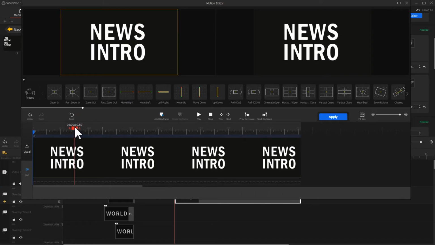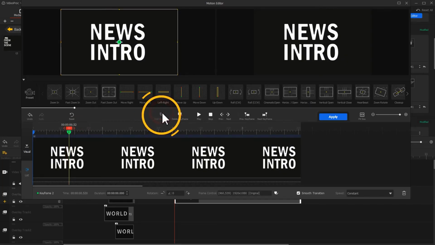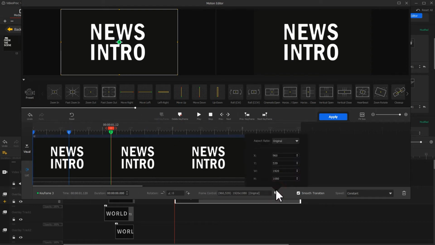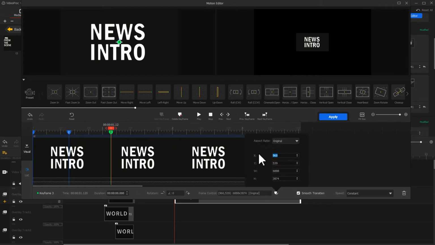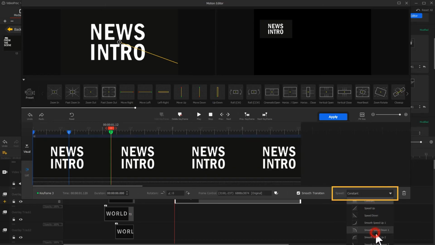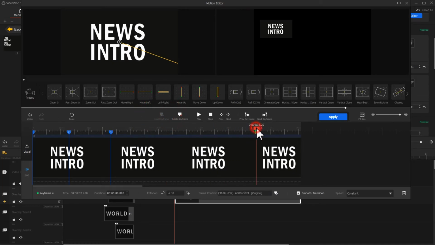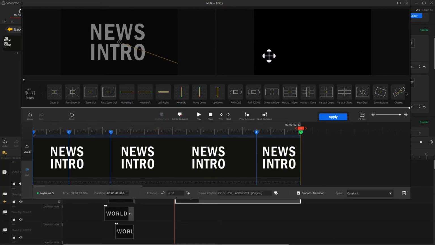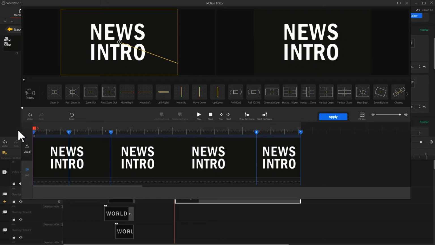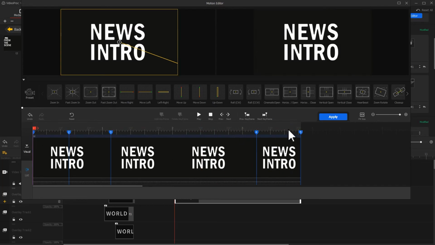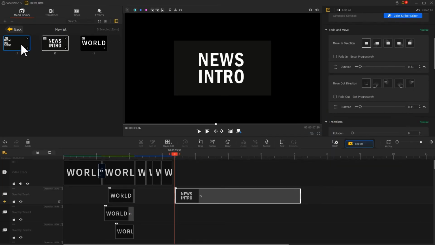Move the playhead. Add another keyframe without adjustment. And add a third keyframe, adjusting the box size and position to add a speed curve. Add another keyframe without any adjustment. And a final keyframe, adjusting the box to move right until it is out of the frame. Let's preview it. Click Apply. Drag the image to your timeline.